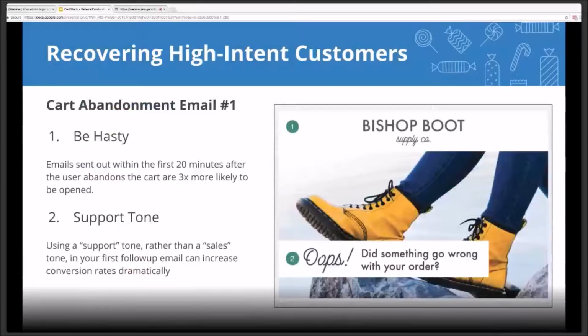Number 1. So I put a 1 here, but really what I want to call attention to is the timeliness of this email, because emails sent out within the first 20 minutes after the user abandons a cart are 3 times more likely to be opened. So if sent quick, your open rate should be around that 30 to 60% mark. And I'll go over why that's cool in a minute.